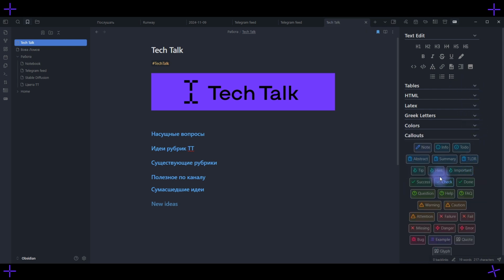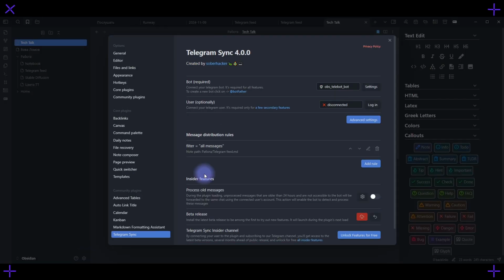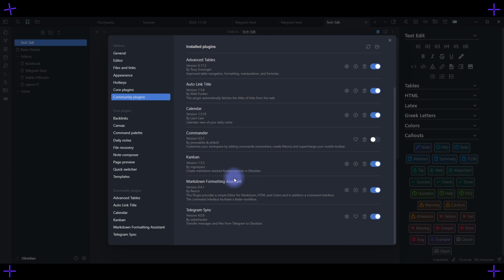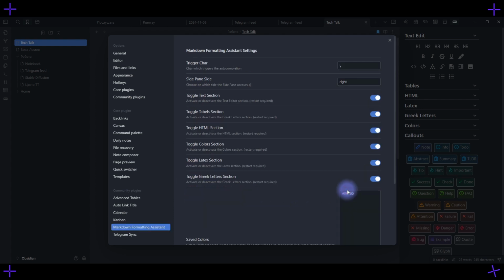But what I love most about it are these widgets. They really help break up the monotony of the text. Obsidian is a bit plain when it comes to design. The plugin is called Markdown Formatting Assistant. And here are its settings.